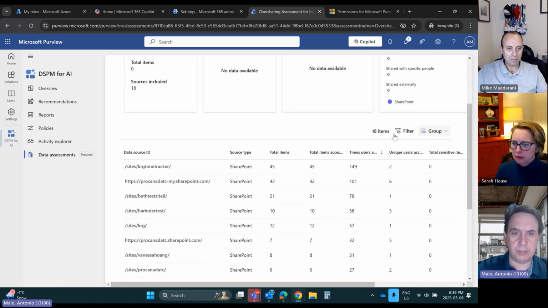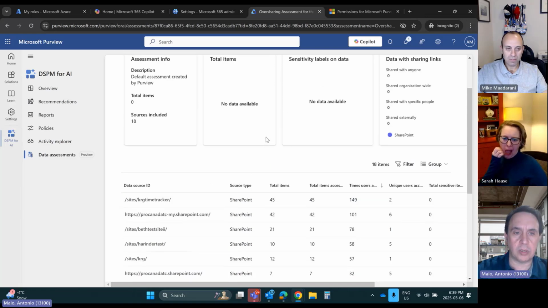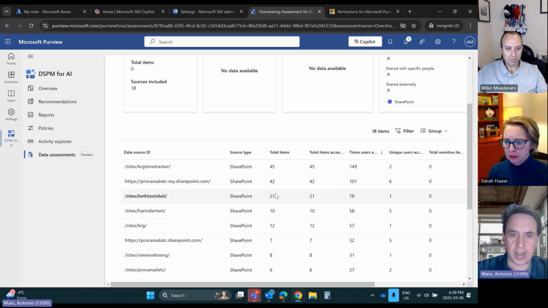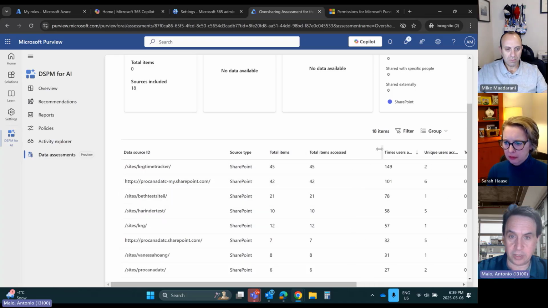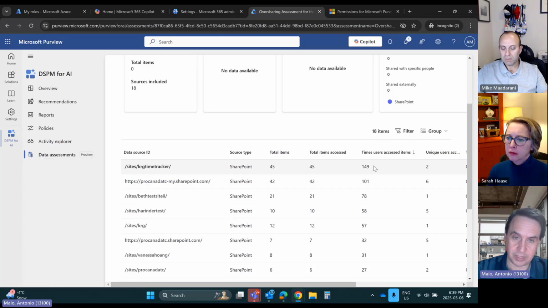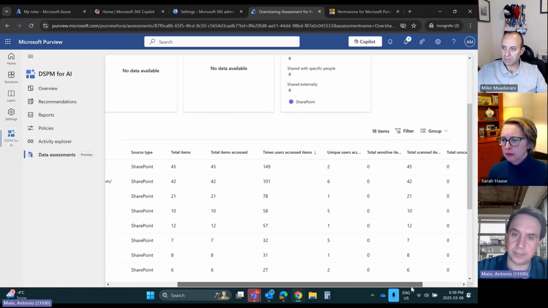Now, this is going to be similar to some of the SAM reports, but it is a little bit different. There are some insights in here that I don't think you get in the SAM reports, but I haven't looked at the SAM reports for a little while. It is going to show you your SharePoint site, for example. It's going to tell you what the source is. It's going to tell you the total number of items that it found and the total number of items that were accessed in that site. It's going to tell you the number of times users accessed those items. So, for example, there's 45 items in this site, and they were accessed by users 149 times.